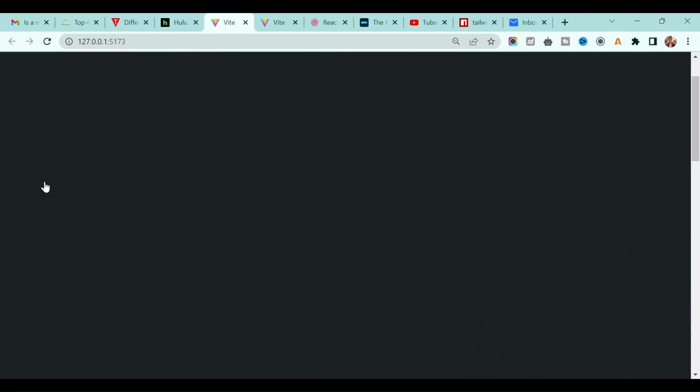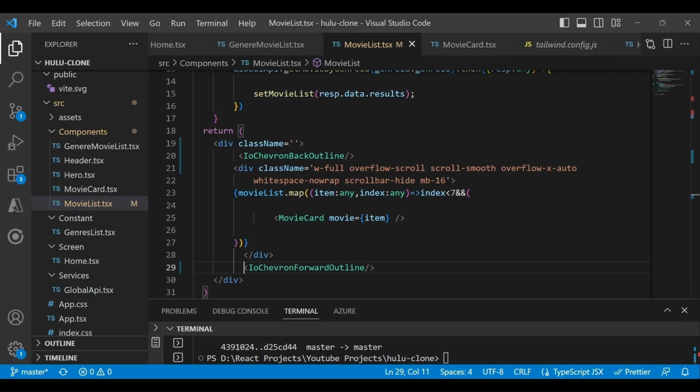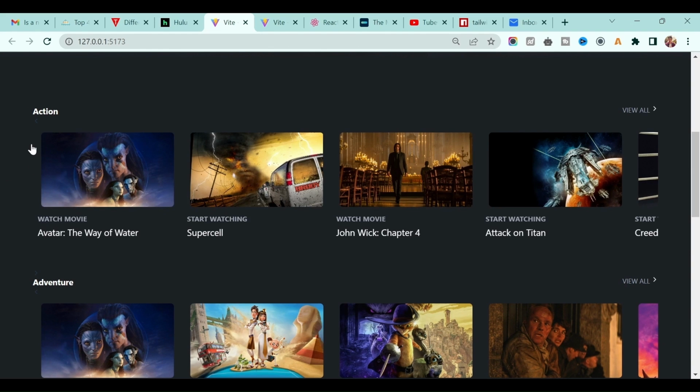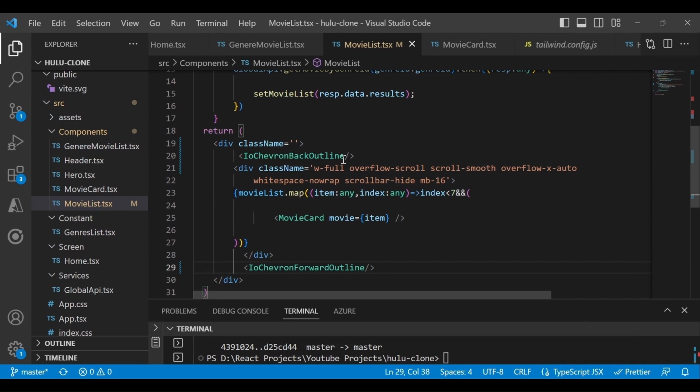So this is our application, and let me check whether I saved it or not. Okay, so in the movie list I added. Okay, let's see this. But actually it's not visible. If you see, it's here but it's not visible. Let's give some styling so it will be visible.